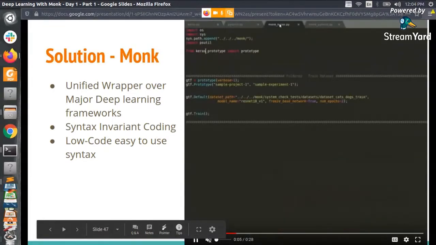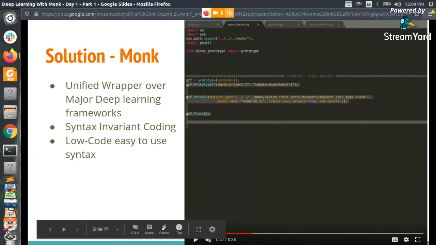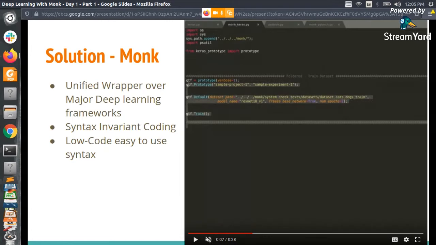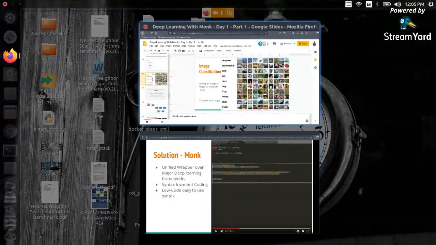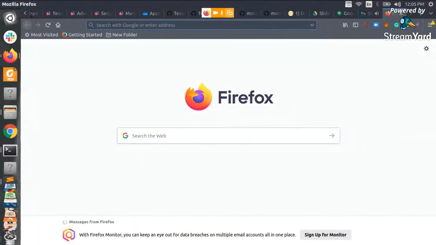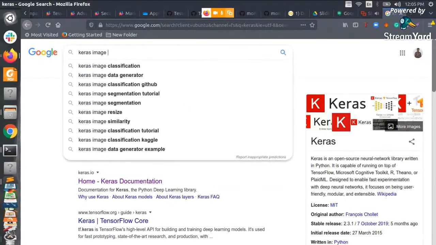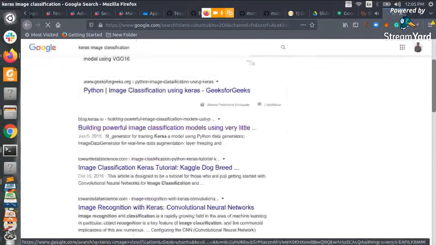My bad, guys. I guess the sync is causing a certain issue to help me demo it. I'll explain it verbally. I'll share these videos too, where if you see the syntax of Keras and the syntax of PyTorch, you will know the difference, how difficult it is to actually learn these libraries. I can search for you a basic code.